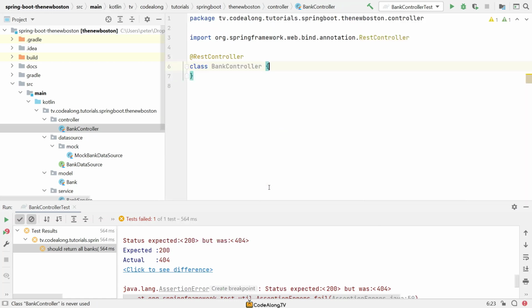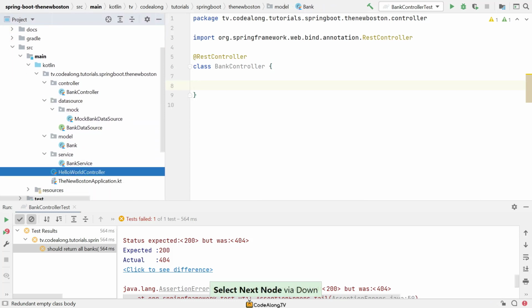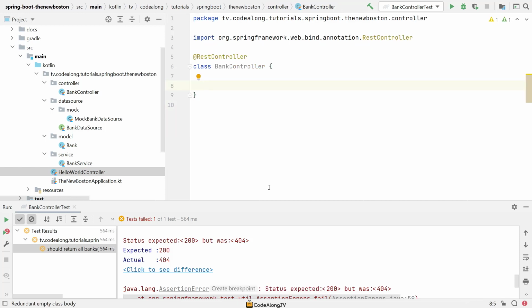And in the bank controller, you basically have everything that you need to make this test green. So I challenge you to do this. Take a look again at what we did in the Hello World controller in the very beginning and try to use the same annotations like the request mapping. This is also a get endpoint, so just like the Hello World. So please pause the video here and take a minute to try this, and then I'll show you the solution.